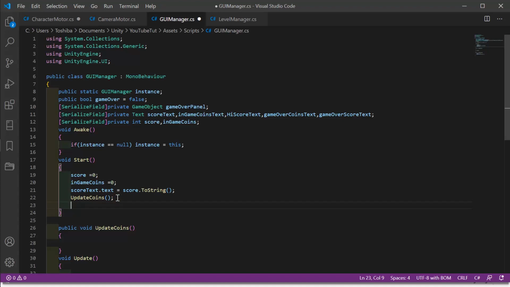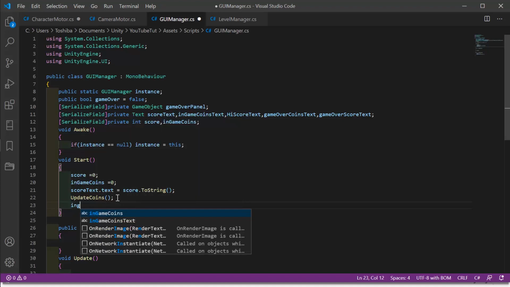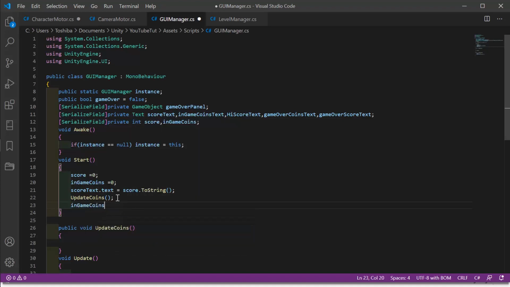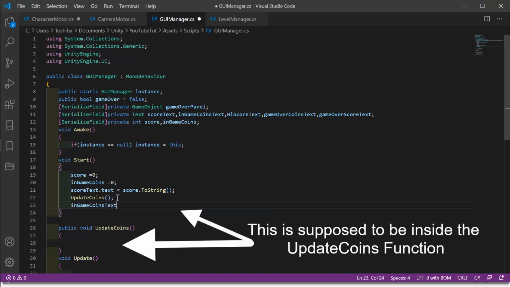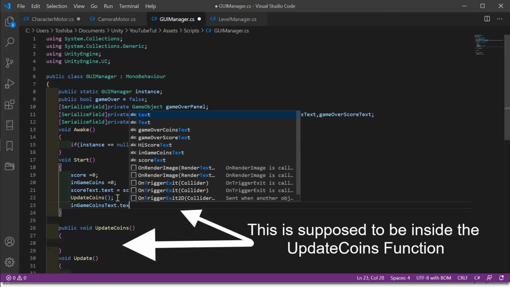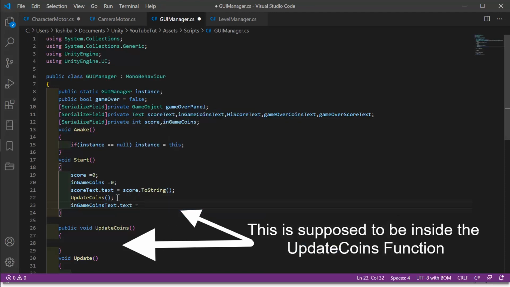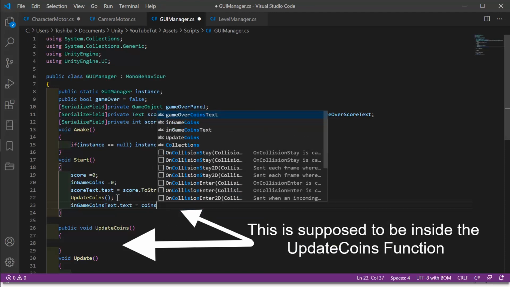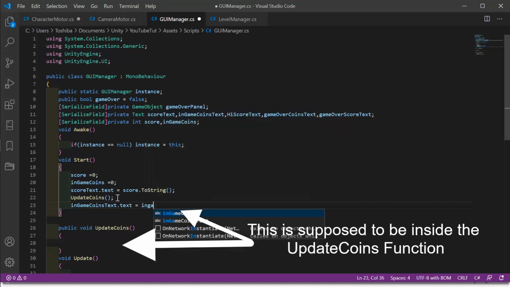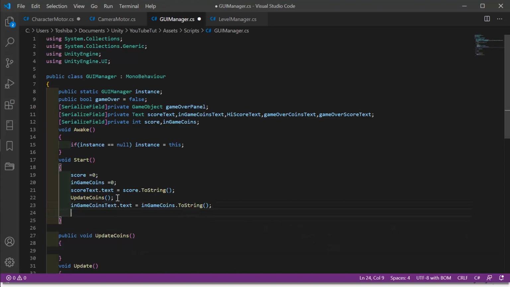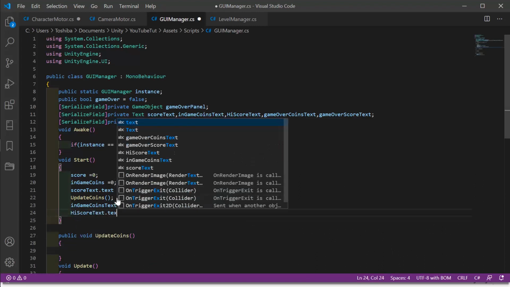So then we'll do the same for our in-game coins. In-game coins text is equals to in-game coins dot to string. And then the fourth one is for our high score. So you're going to say high score text dot text.